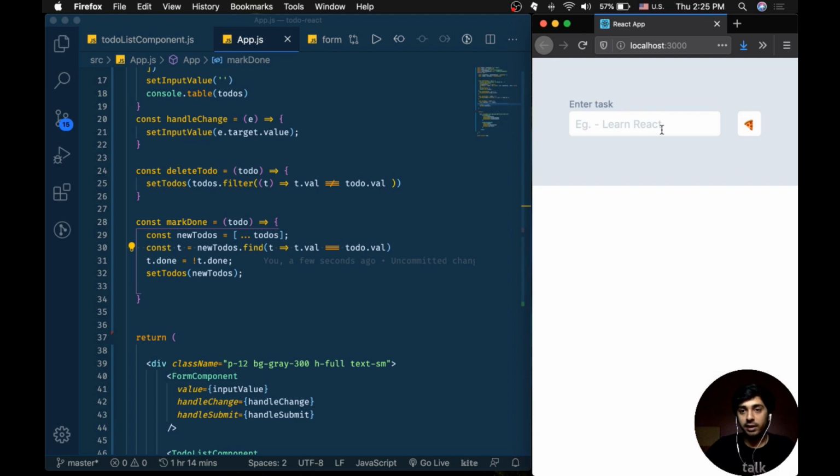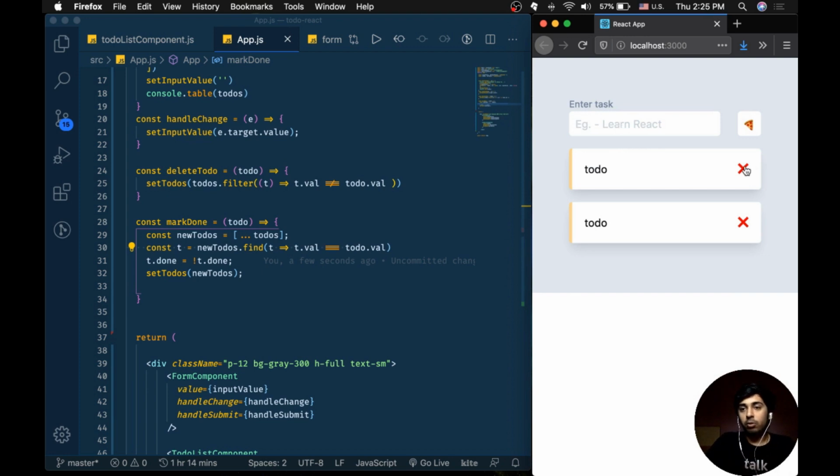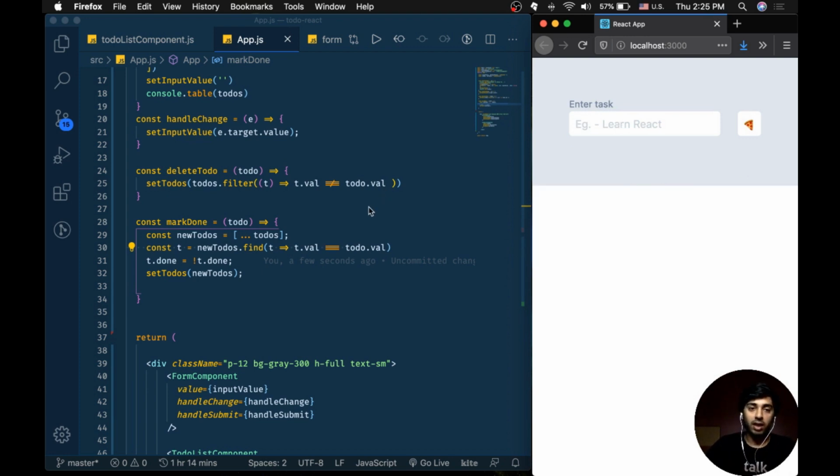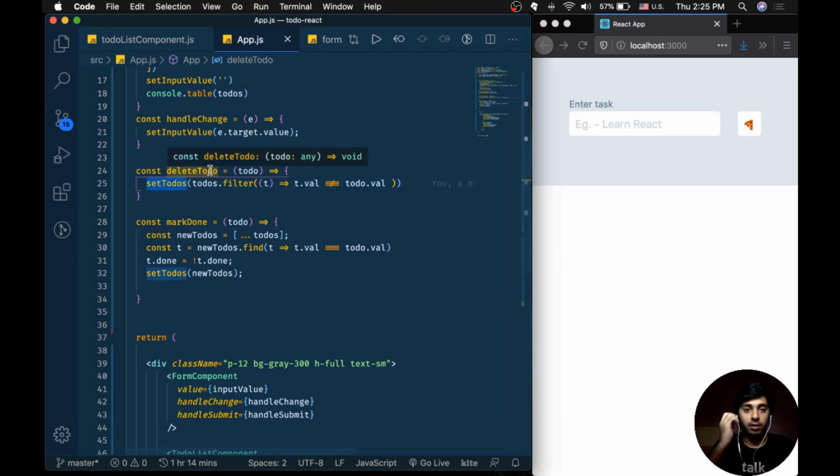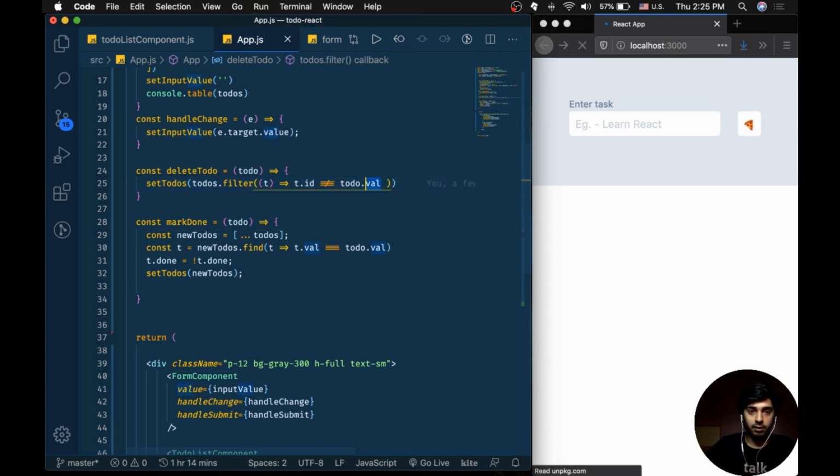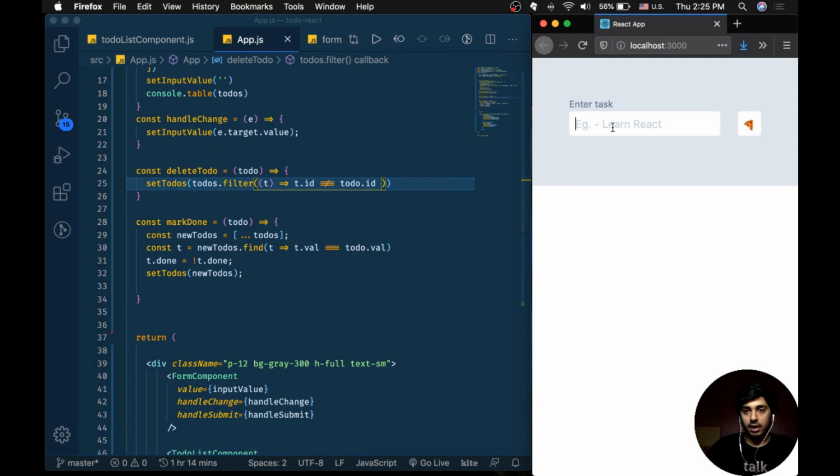And now if I try deleting it, that still is a huge problem because when I delete it, both of them go away because they have the same name and we're deleting by name. So what we can do rather is, now that we have a unique ID assigned to them, we can just say t.id is not equal to to.id. And now deletion should work properly.